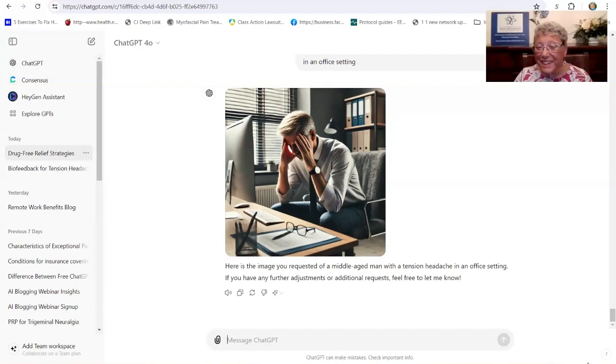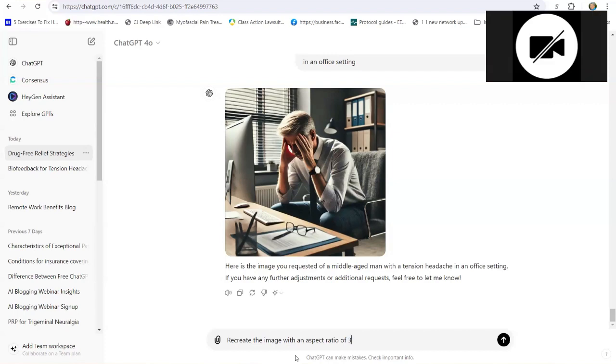What do you think? Pretty good. Now, because this is square, and sometimes I want a landscape image, but if you use the word landscape, it will give you a landscape in the background. So let's try 3 to 2. Oh, 16 by 9 is the inches. Yeah, 3 to 2. Okay.